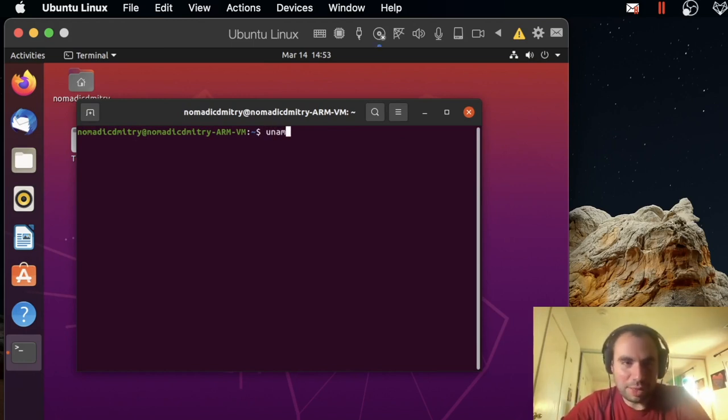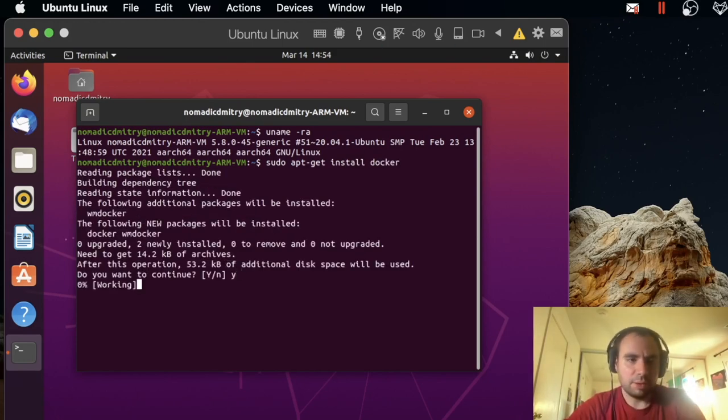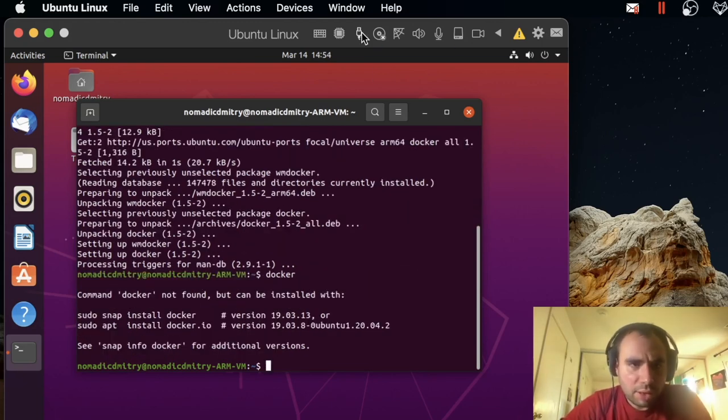So how about we type uname -m, and it also says this is ARM64, right? How about we try to install Docker here? Sudo apt-get install docker. Docker, vim, docker, yeah, let's see how it actually works. Docker, okay. Ah, okay, so what did it actually install?